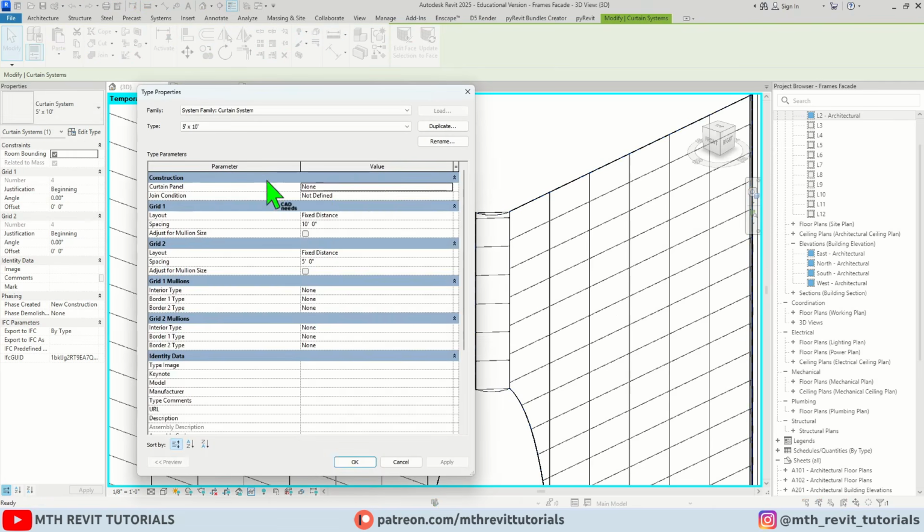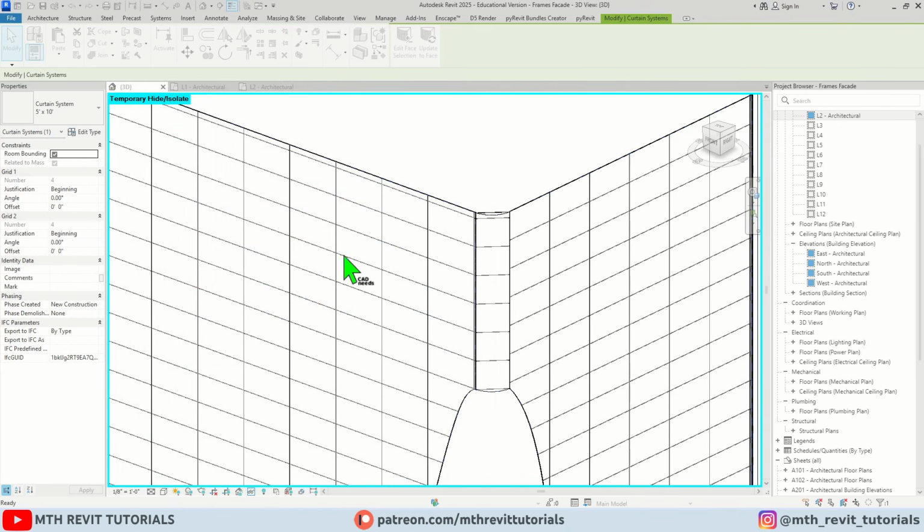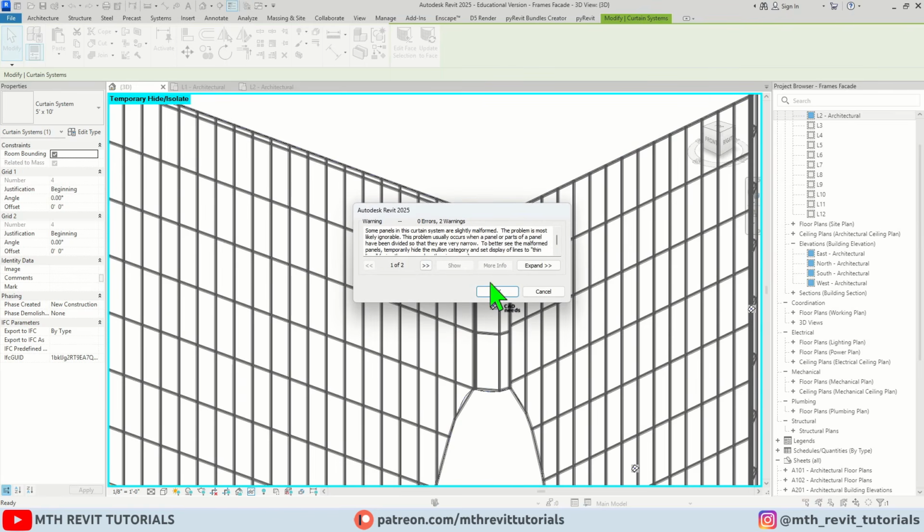Let's click edit and I'm going to duplicate this. Let's call it frame and let's adjust the grid spacing. It should be fixed distance and we want the grid one to be 4 feet maybe, and the grid 2 should be 10 feet, which is the height of each of these levels. And then we need to add the mullions. Let's use this 2.5-inch rectangular and let's click apply. Okay, there we go. Click OK again.